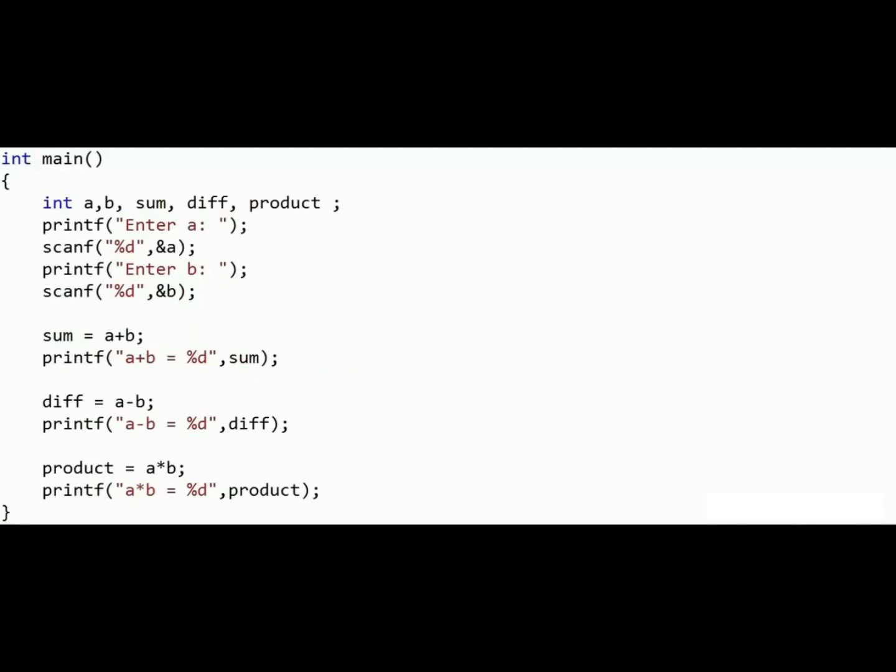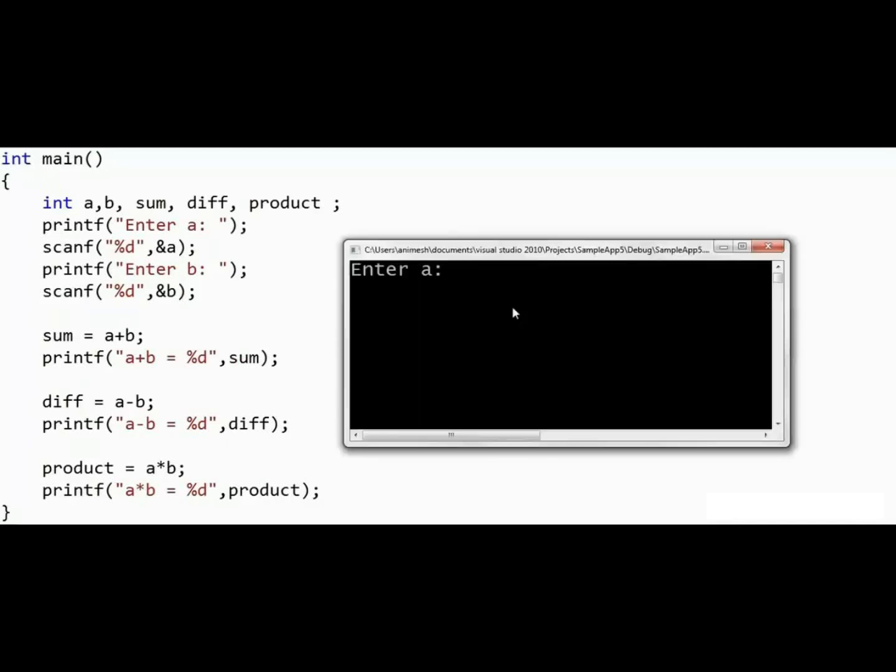So with this much code, we have asked the user to enter two numbers a and b, and then we are calculating and printing a plus b, a minus b, and a into b. Let's quickly run this program and see what will happen. The program is asking me to enter a. Let's say a is equal to 10. Now it's asking to enter b. Let's say b is equal to 5. And now we have got some output here.